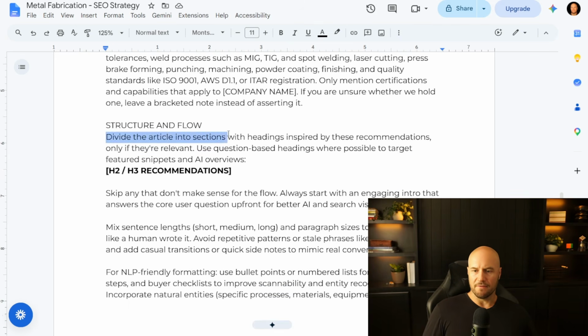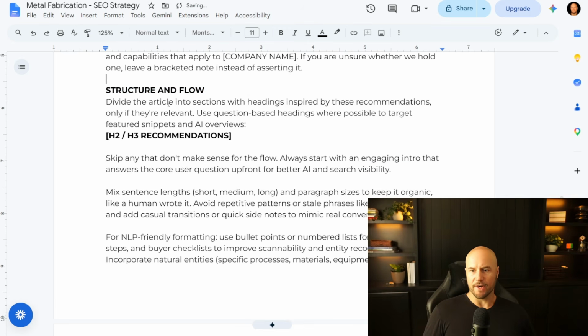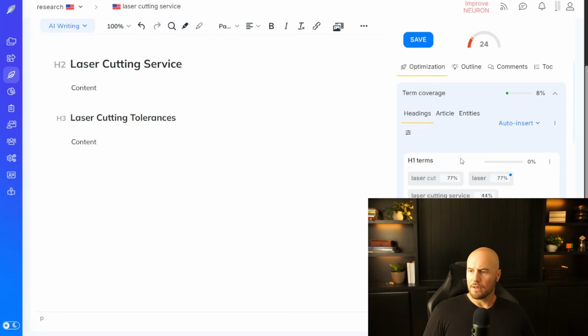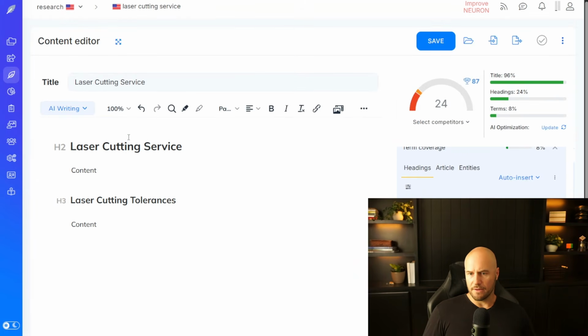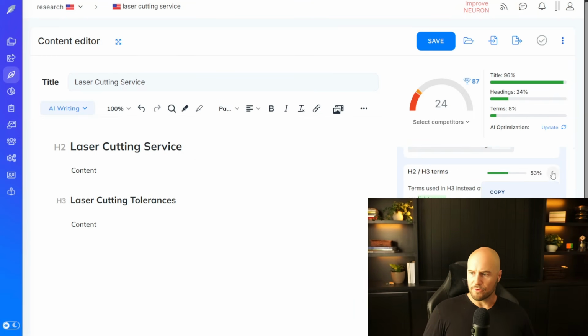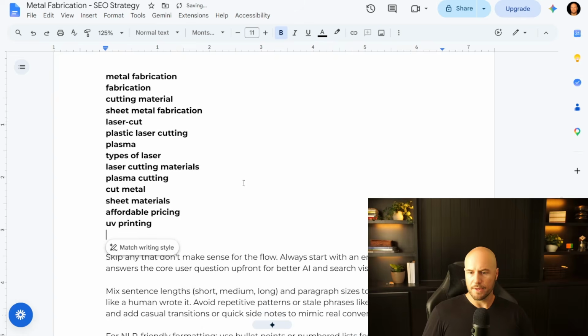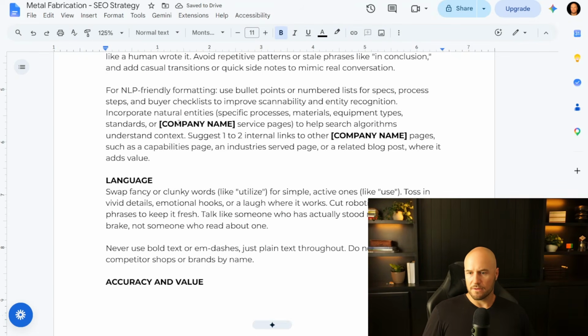Structure and flow: divide the article into sections with headings inspired by these recommendations, only if they're relevant. Use question-based headings where possible to target featured snippets and AI overviews. H2, H3 recommendations. So we go back to NeuronWriter, we go up to headings, and H1 would be for the main title of the page, so we don't need to add those. We'll grab H2s, H3s, and I will copy all of them. Go back here, paste those in there. And now we have all the H2s, H3s, company name.